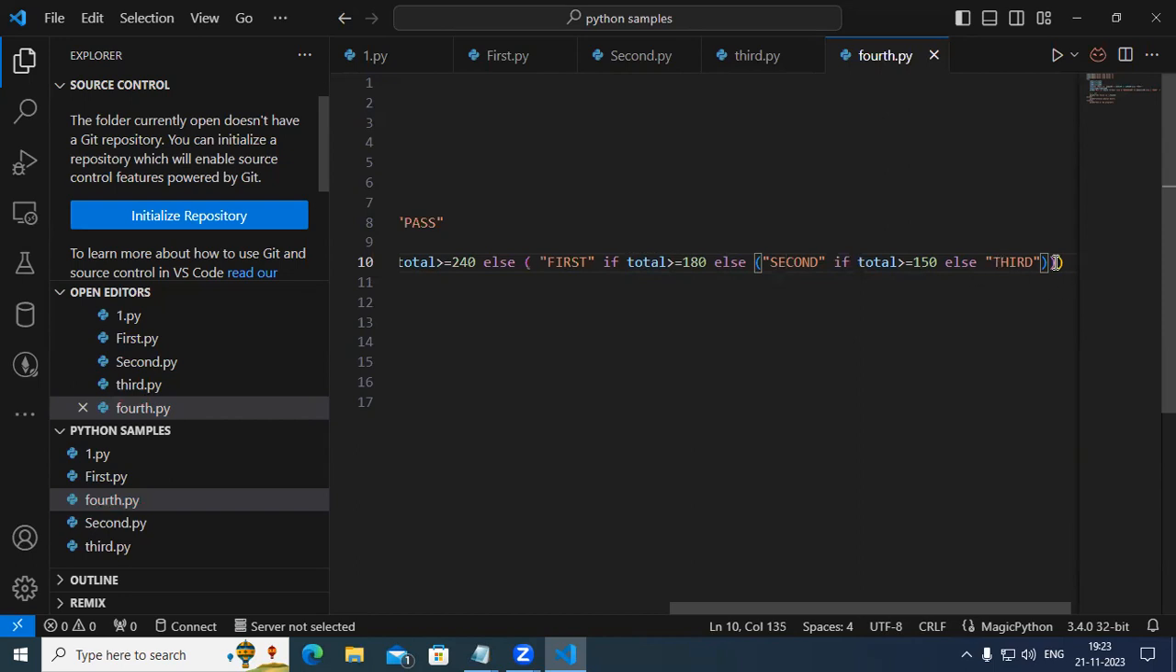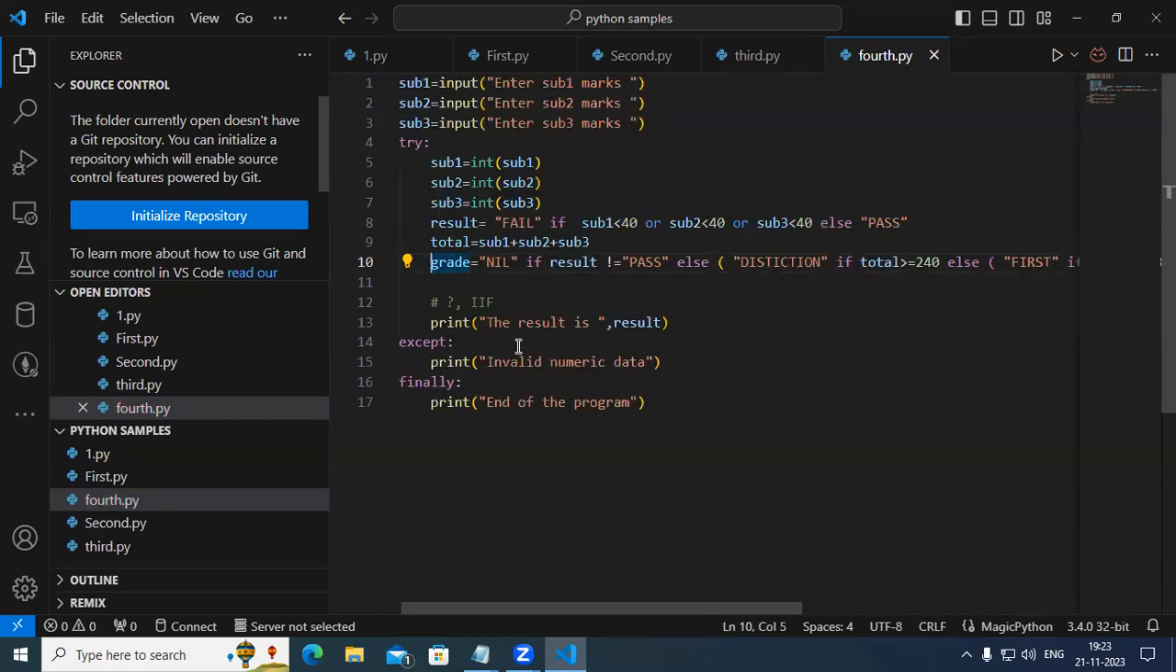How many brackets are used in the beginning? The same number of brackets you have to use. Like this, we have a conditional expression, but I'm nesting it. One conditional expression I'm nesting in the other. So this is called a ternary operator, conditional operator. I'm nesting and getting ultimately the result.